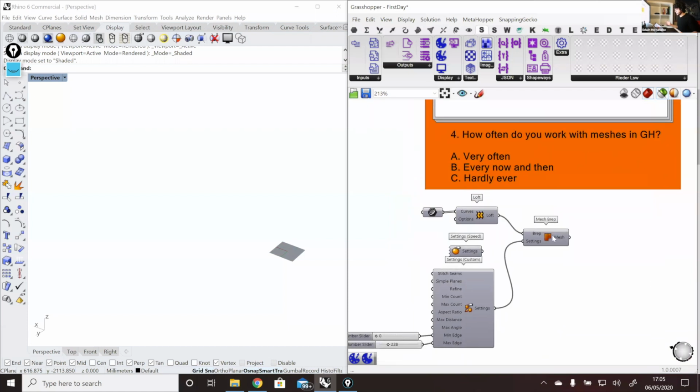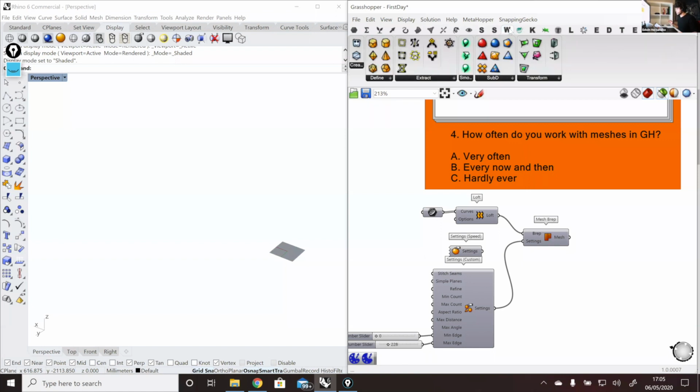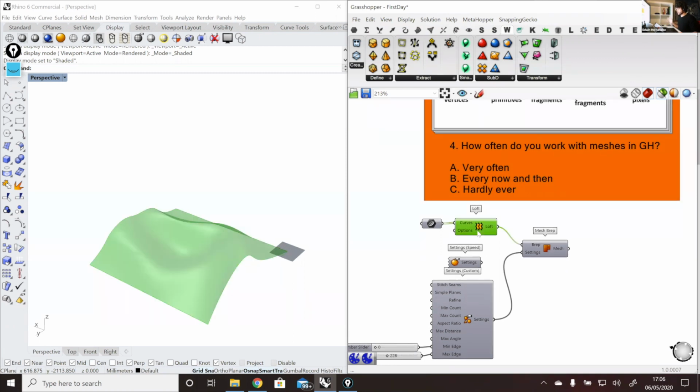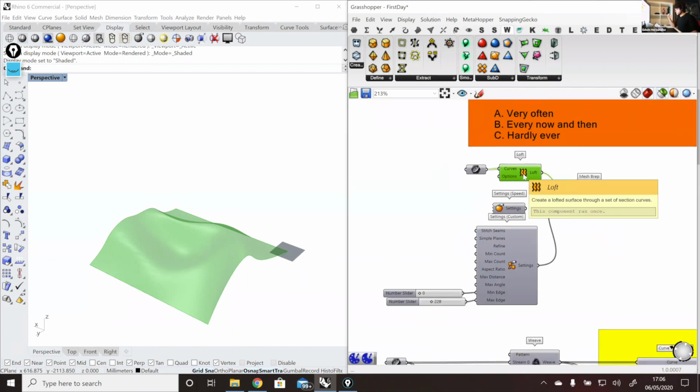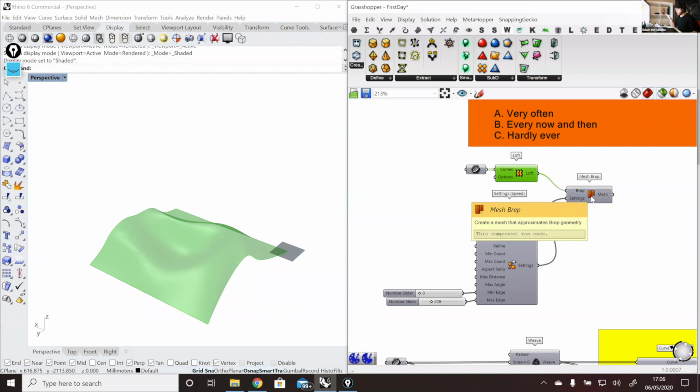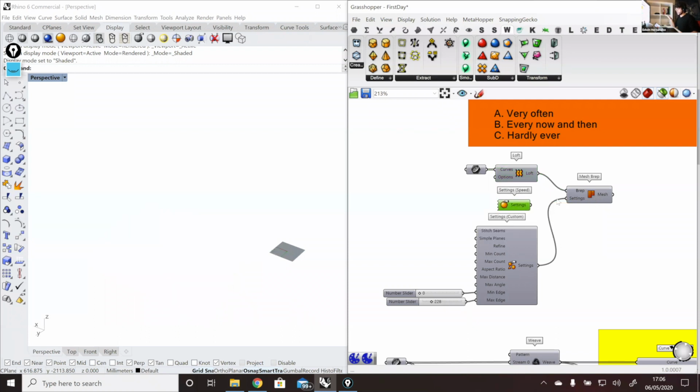Normally those in the jewelry industry use Weaverbird, which always uses meshes, but in other industries you are more used to working with B-reps. In this case, we're converting this into a B-rep, and the basic way to convert from B-rep to mesh is to use the Mesh B-rep component. With it, you have the B-rep input, and you also have a settings input.